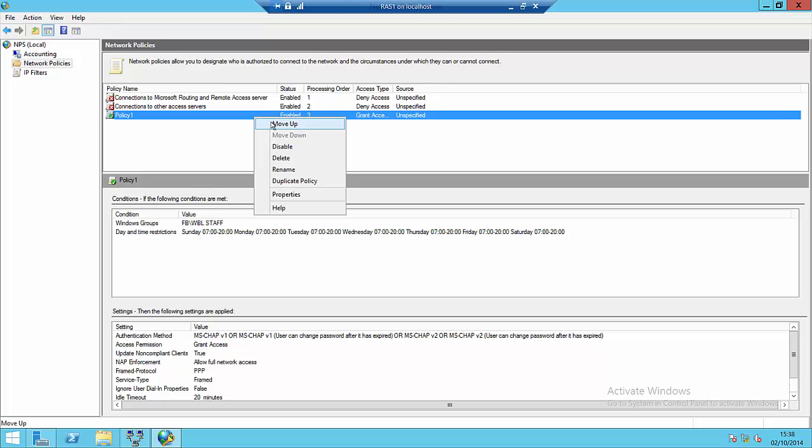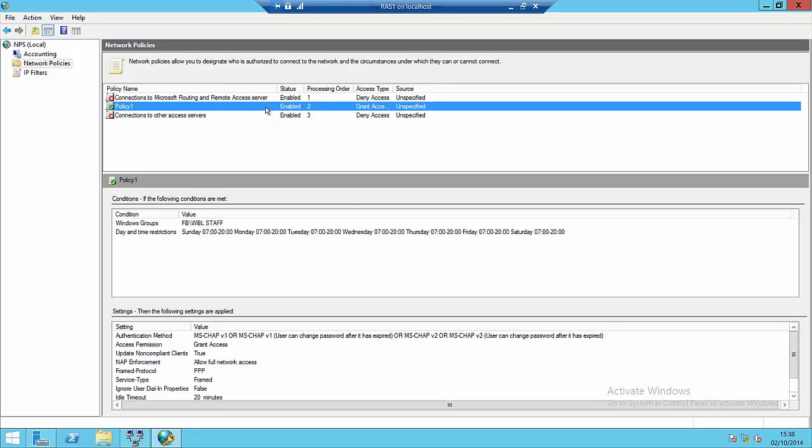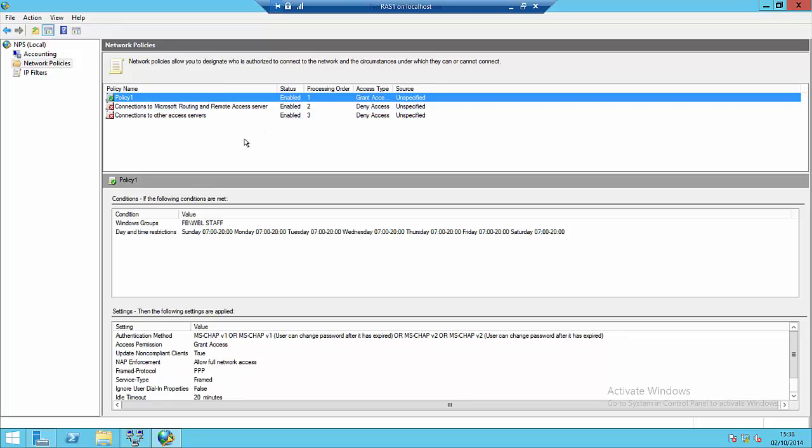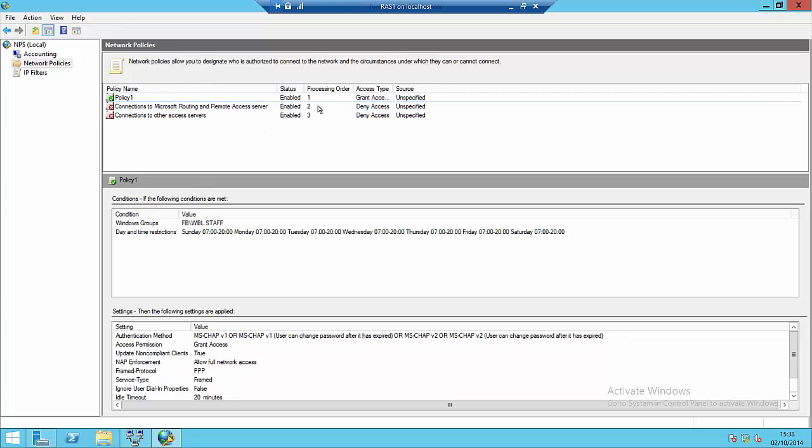However, if I move my policy up the list and change the processing order, now the first policy that's checked when a VPN connection comes in is policy 1. This says, if you remember, if you're in the Why Boston Lake staff group and it's within these dates and times, then grant access. So let's just see what happens now when our user tries to connect in from workstation 1.